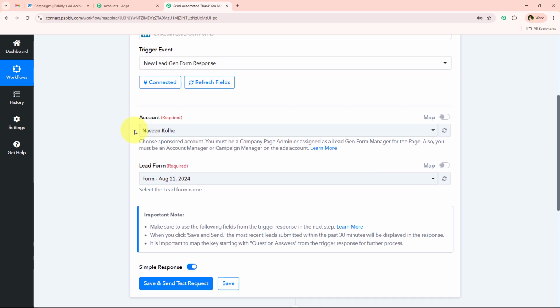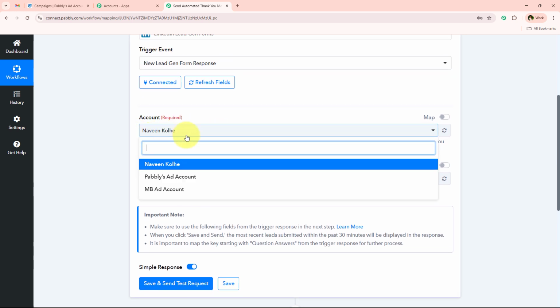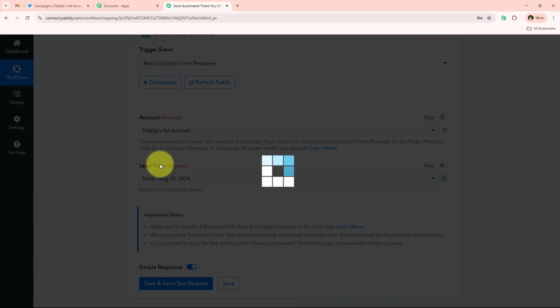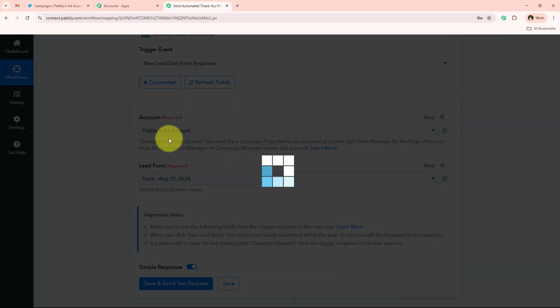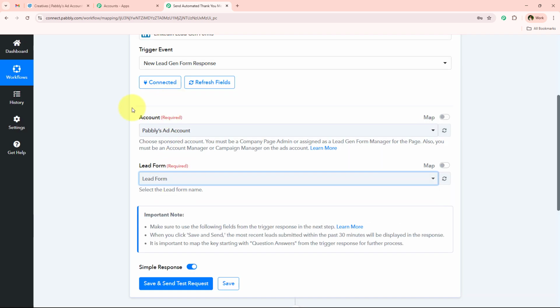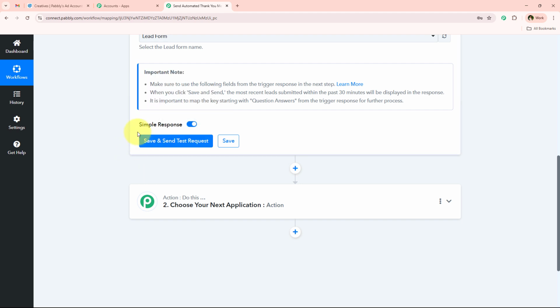And now it is asking me to select the account and the lead form. So I'm simply going to select my account, which is Pabbly's ad account. And now I'm going to select the lead form right over here for which I want to create this automation. So you simply have to select your account and the lead form for which you want to create this automation. So as you can see, this is my account, and I'm going to select the same and select the lead form too right over here. Alright, and after selecting both of these, I'm simply going to click on this save and send test request.